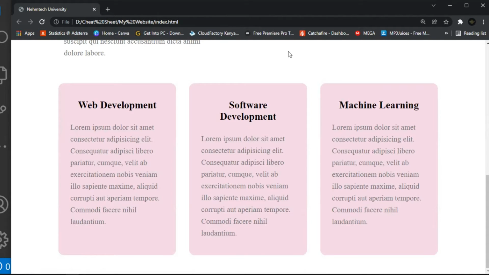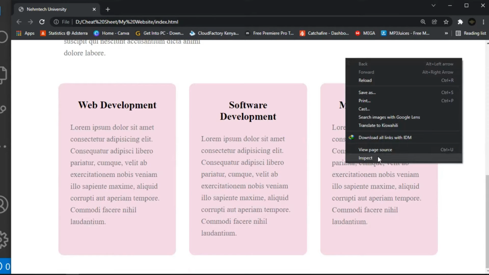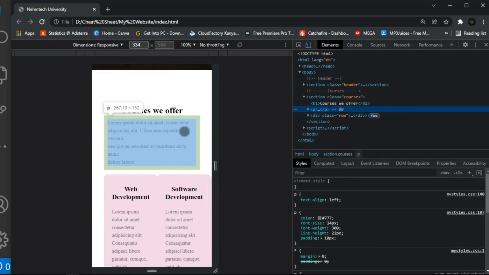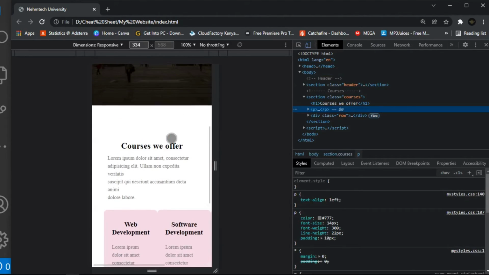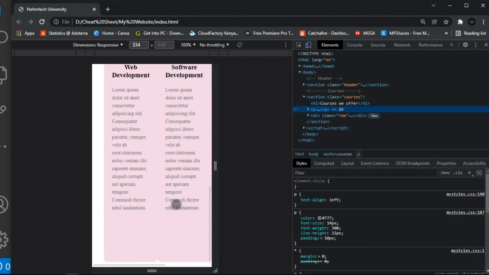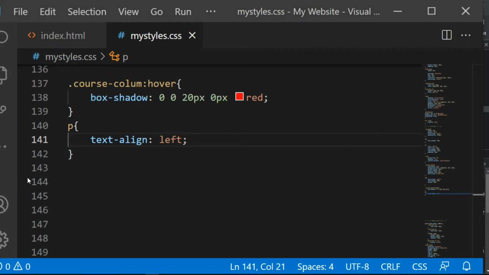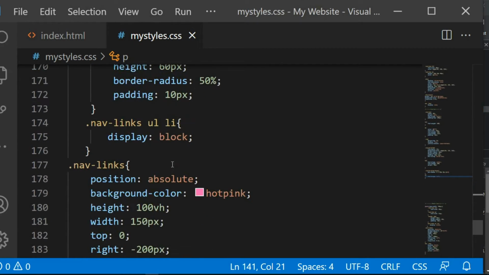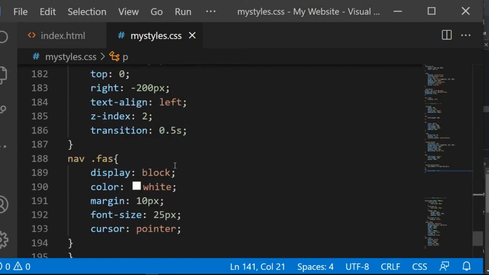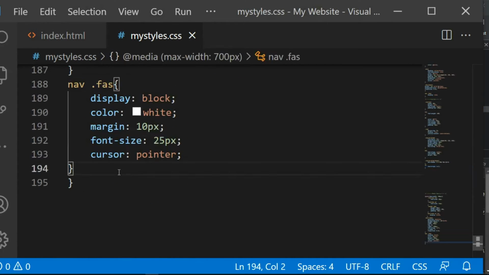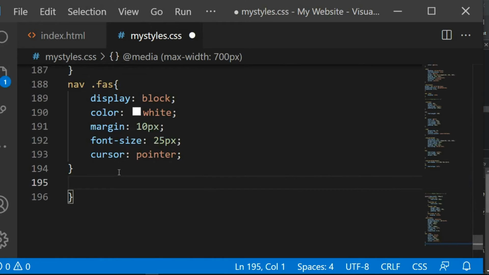But now let's see how it looks on smaller devices. So for a smaller screen, guys, you can see it is very bad, it's not that pleasing, so we need to style it so that it may be perfect. So let's go to our media query here, and I want to write some properties here.